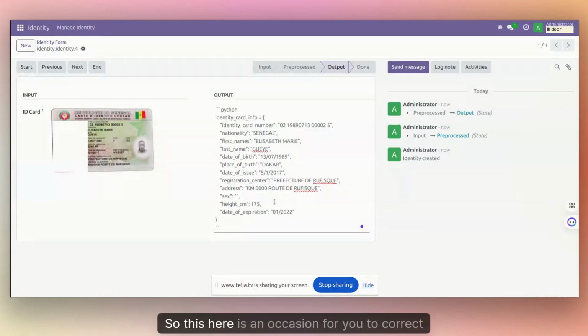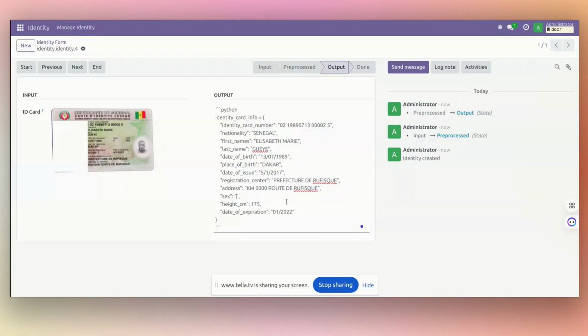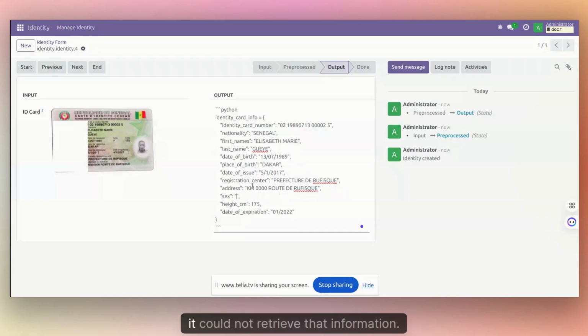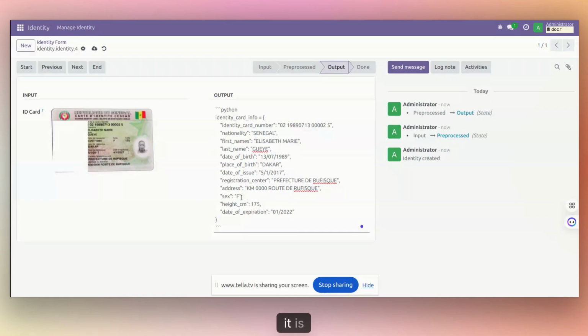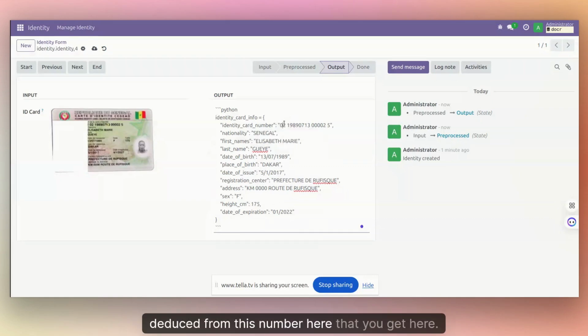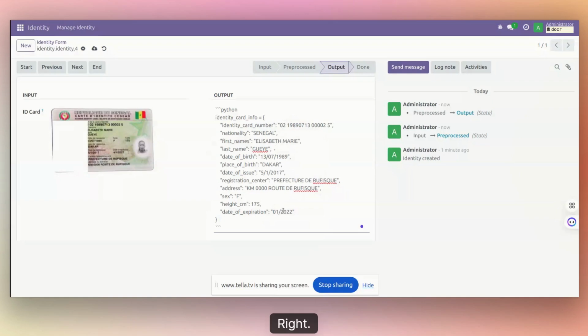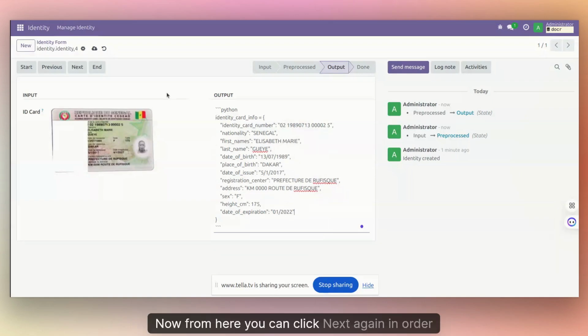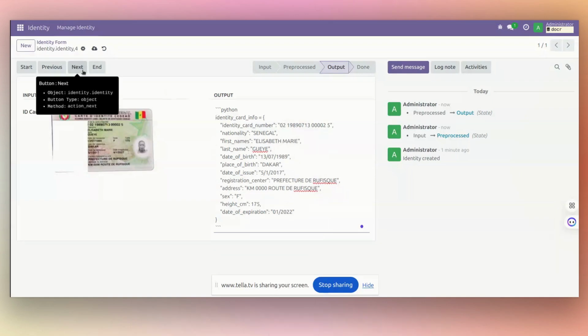So this here is an occasion for you to correct some information, right? For example, here sex, it could not retrieve that information, so you could just fix that very quickly here. And you know it is F, female, deduced from this number here that you get here. Okay, right. Now from here you can click next again in order now to populate the Odoo fields.